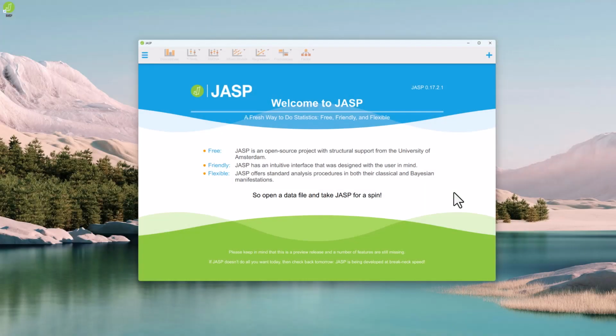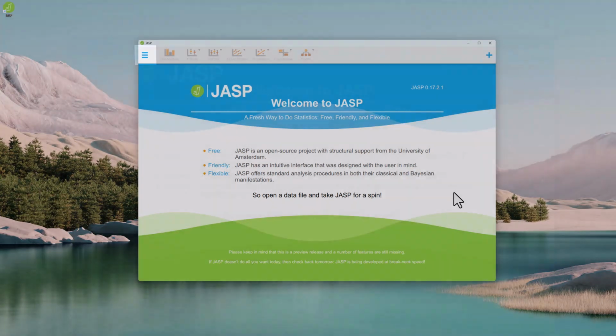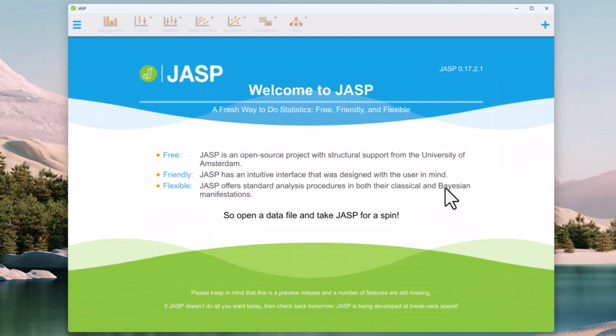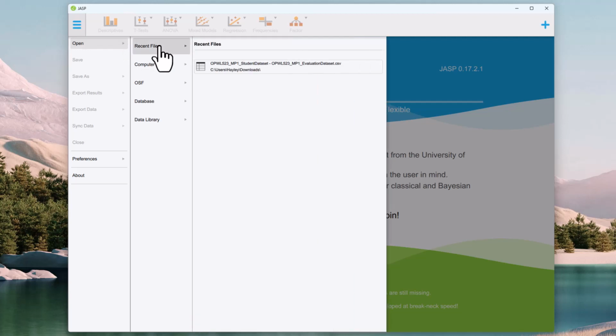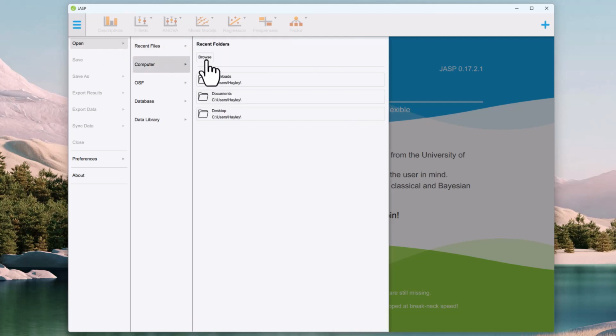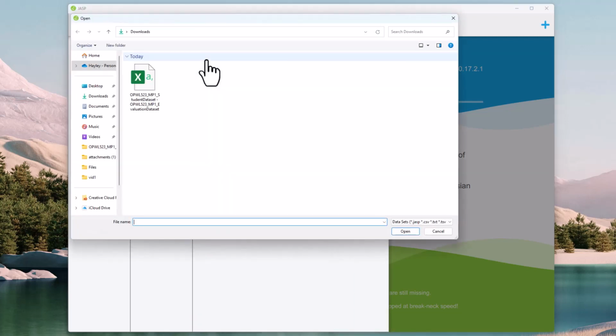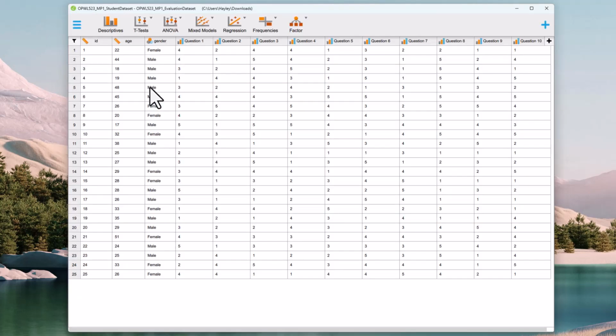After launching JASP, you're ready to open the dataset. You'll notice 3 stacked lines in the upper left corner, which we call the pancakes. Click on the pancakes now. Select Open, then Computer, then Browse. Locate the dataset file you just downloaded from our Canvas course and click Open.